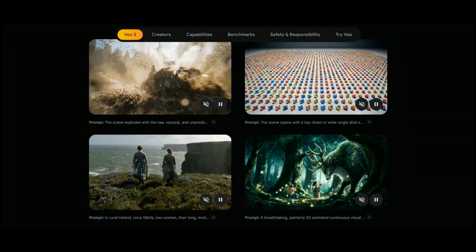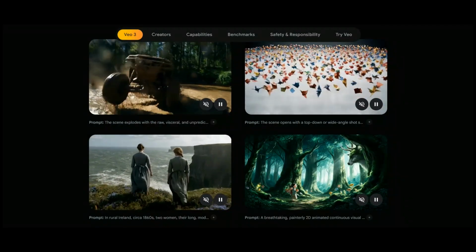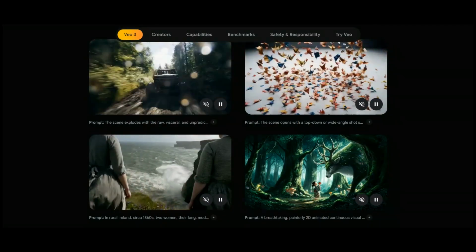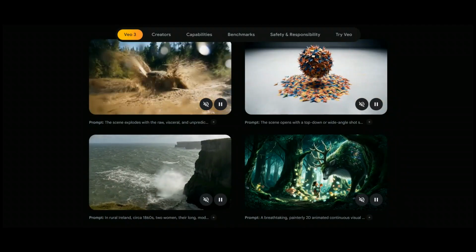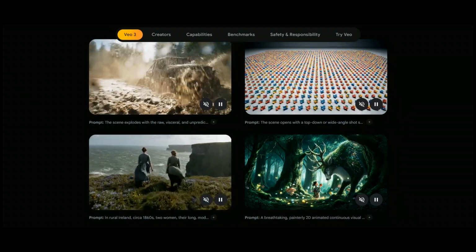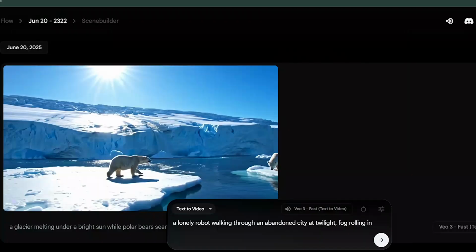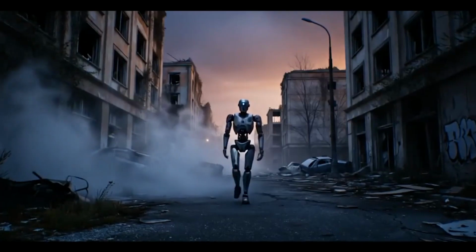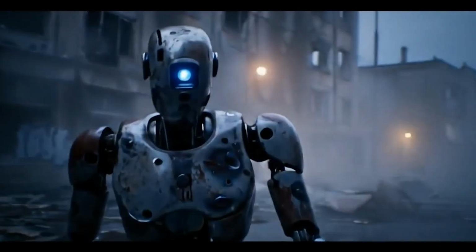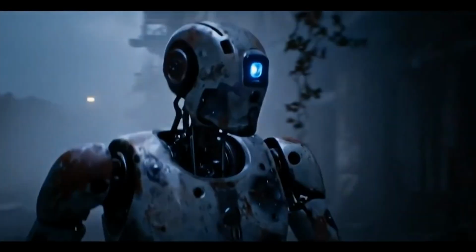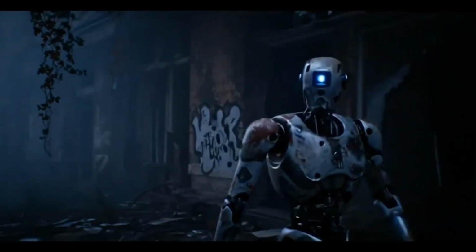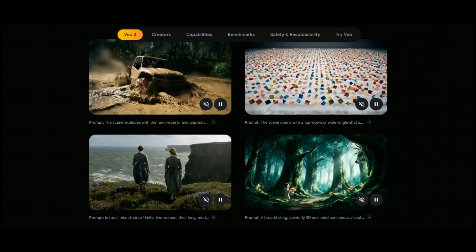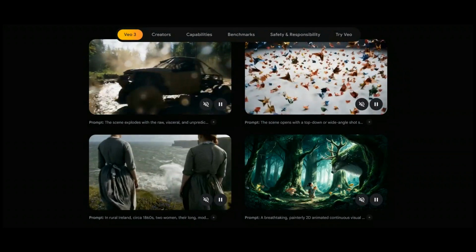You can also include mood, environment, camera movement, and lighting in your prompt for more cinematic output. Think in terms of cinematography. Use words like drone shot, slow motion, or shaky handheld camera to suggest how you want the video to feel. Layer emotions into the scene. For instance, a lonely robot walking through an abandoned city at twilight, fog rolling in. Veo3 interprets atmosphere just as much as physical objects.